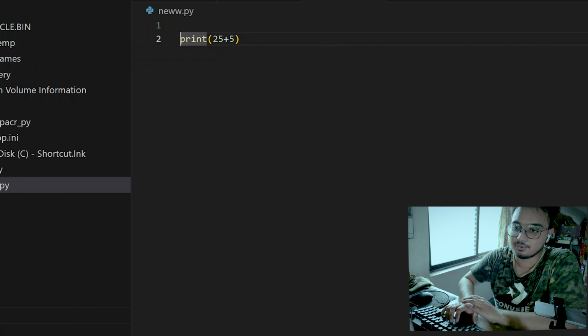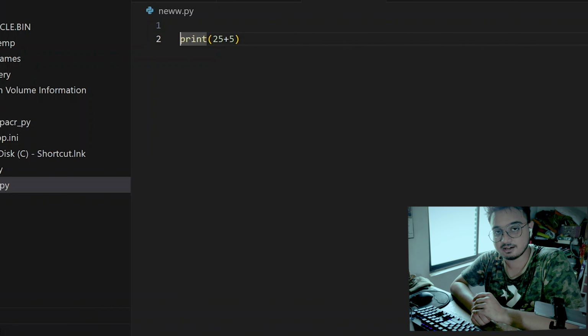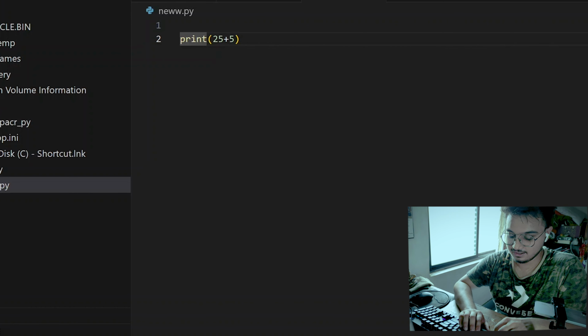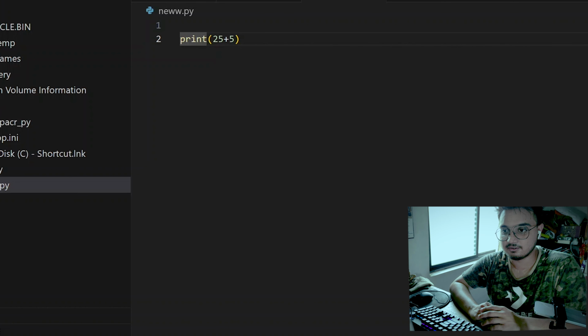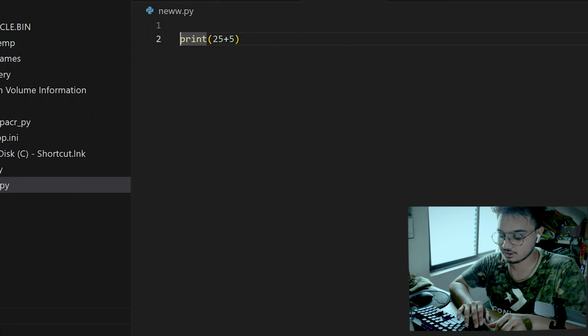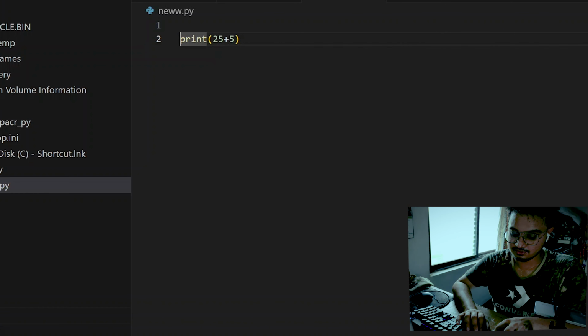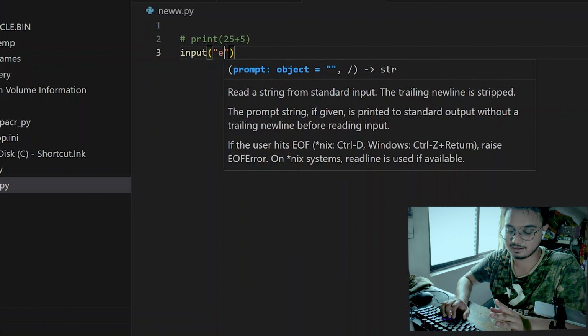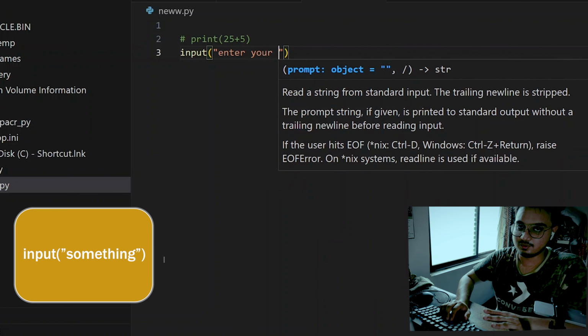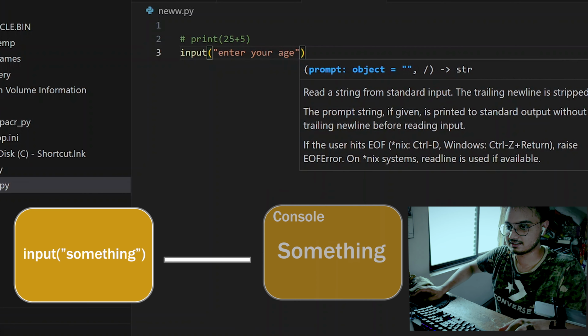So let's make a program where you need to take input from the user, and you'll be using the input function. When you need to take input from the user, you will use the input function. And for instance, if you want to display something onto the console, for example, I need to display "enter your age here", you just need to put this inside the double quotes and it will be displayed onto the console just like this.